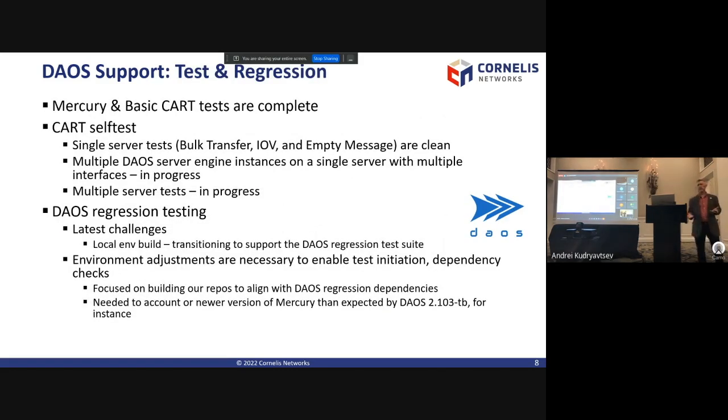So where are we at today with the DAOS support? On test and regression, Mercury and basic cart tests are complete. The OPX provider is available and running as we would expect in those environments. Cart self-test has given us a few more challenges. We've been able to do a variety of single server tests, bulk, IOV, and empty message transfer, and those are running clean on a single server. With multiple servers, there are some issues that we're working out, but that's work in progress.